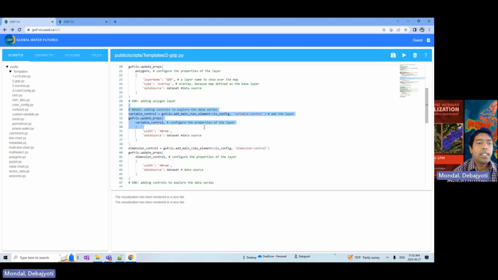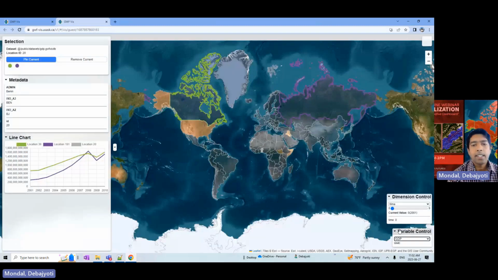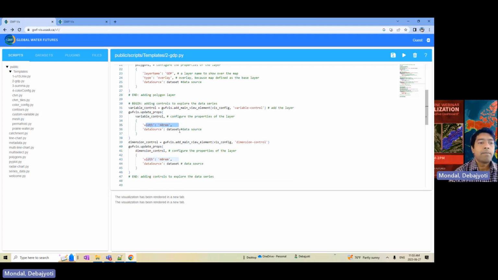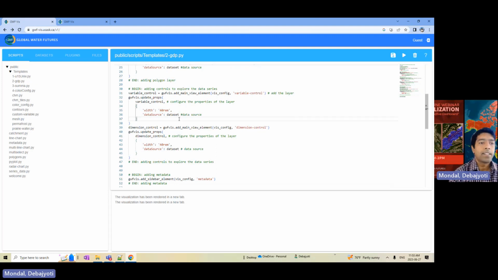Now there is this variable control, and it is added to the main view element. Anything you add on top of the map as an element that you can interact with is the main view element. Here we have two of them, one is dimension, the other is variable. For variable control, you want to put the width and link that to the data set. These are the only two properties you have to configure. So we create a variable which is variable control, and this is the functionality that we use to update the property of any variable. The width is 40 rem and the data source is dataset.